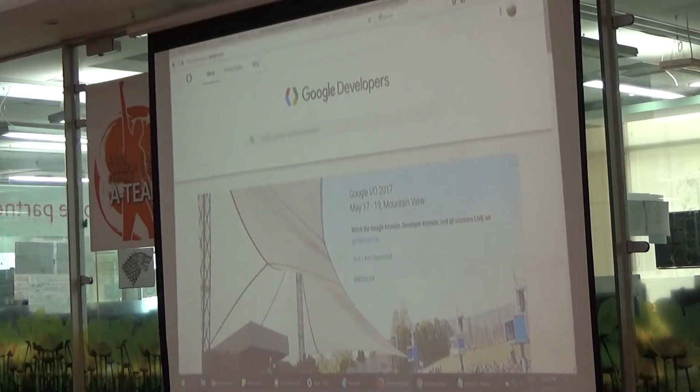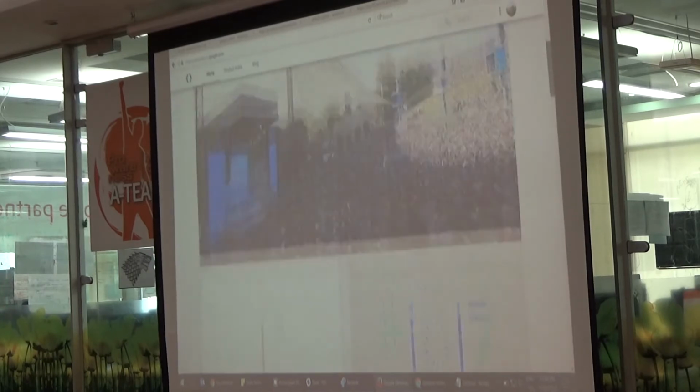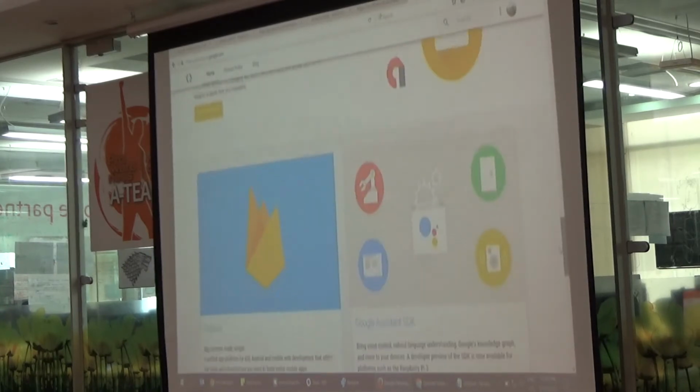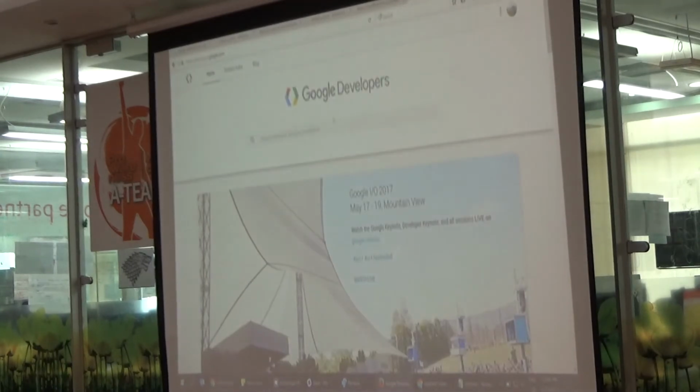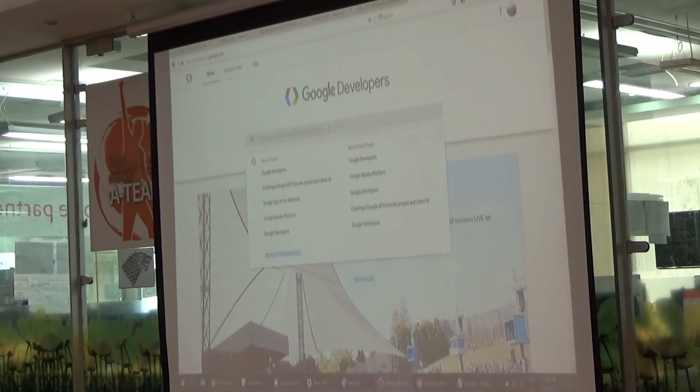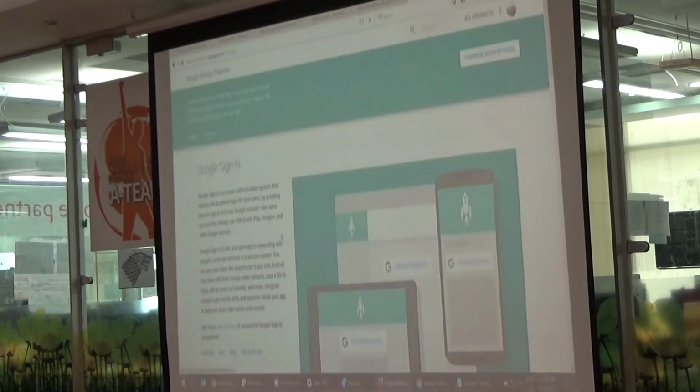Okay. So I want to show this because it's not very obvious. There is no easy way to know where to go next for this. What we are interested in is called identity. So there is this Google identity platform. That's what we're interested in. Again, it's not really easy where to go next. That's why I'm showing you all this.